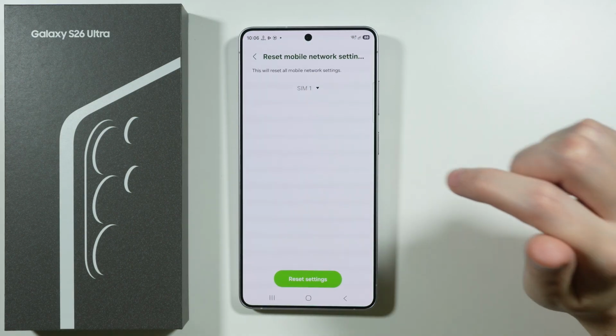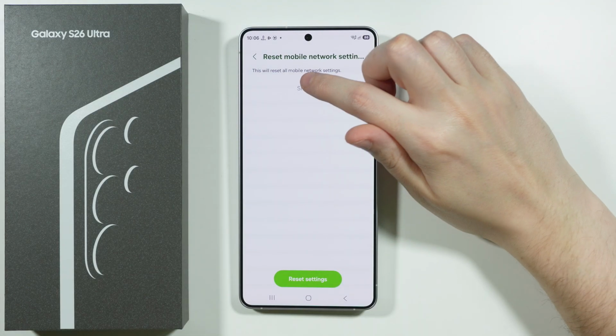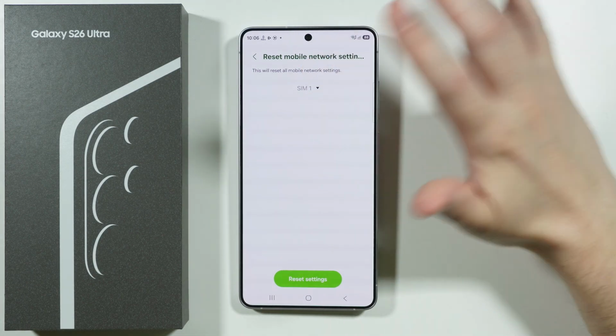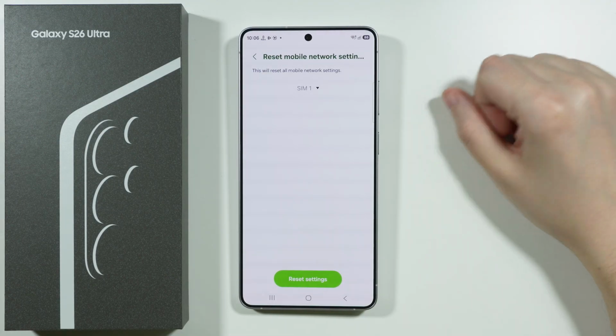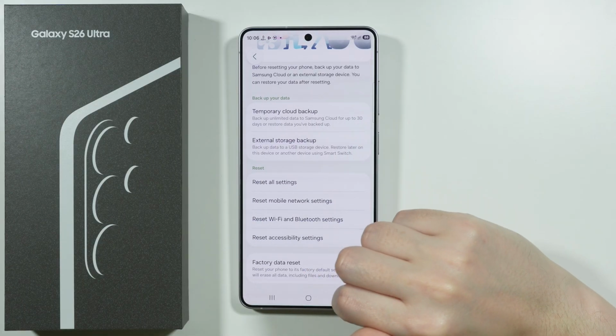So if you go over here, you can reset settings for your mobile network, and if you have two SIMs active, then you can choose for which SIM you want to reset these settings. So you want to reset these settings for the SIM that you actually use for mobile data, of course. And once you reset these settings, give it a try and see if that works.